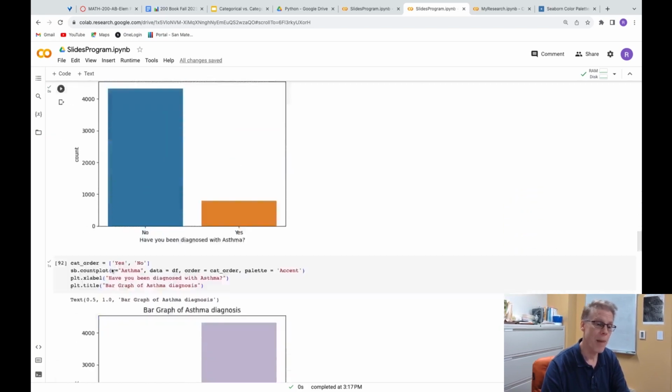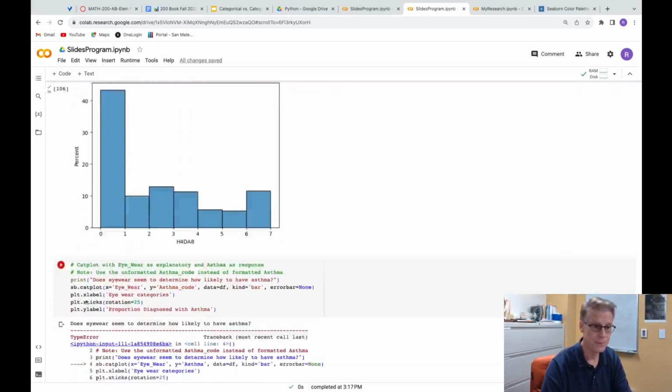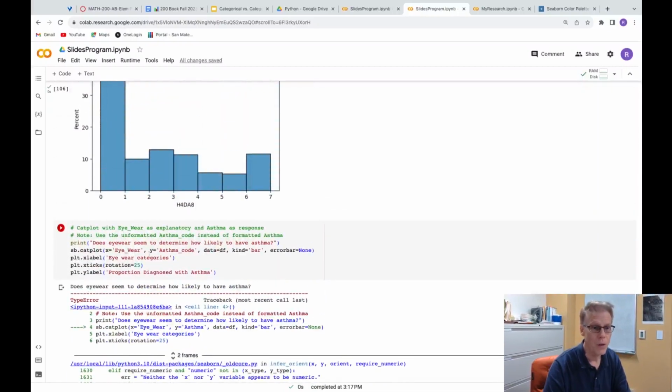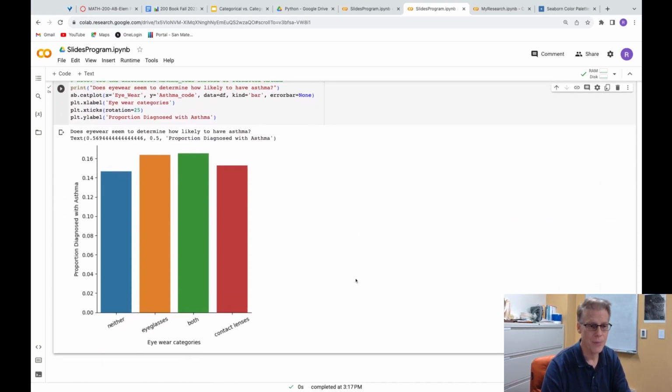And so now when I jump back down here, Python's got it the way it needs to be, so that when I run this with asthma code, it produces the proper table.